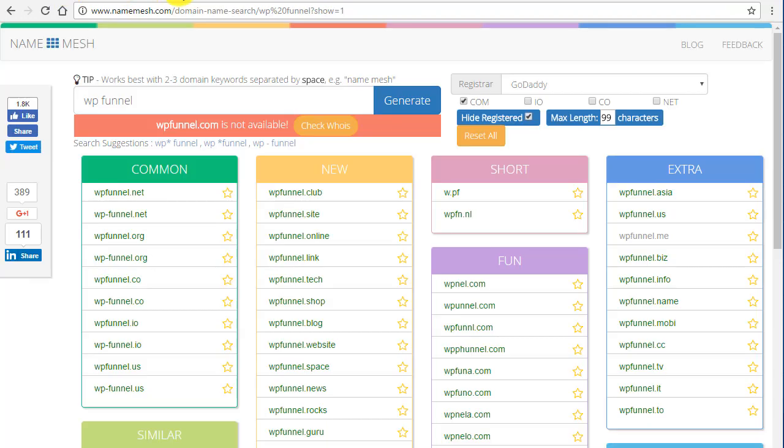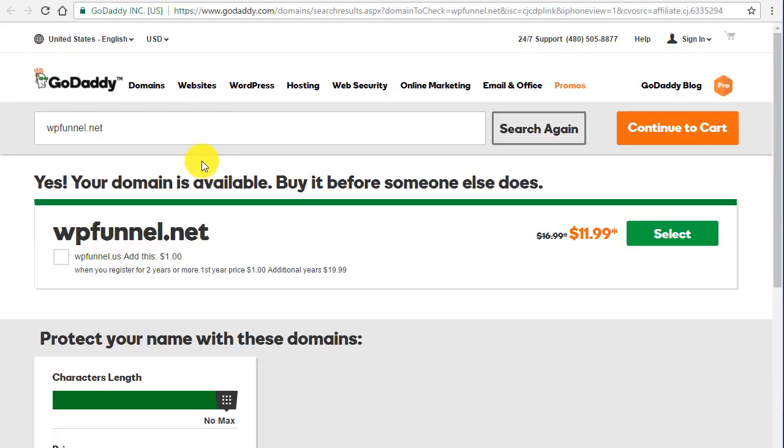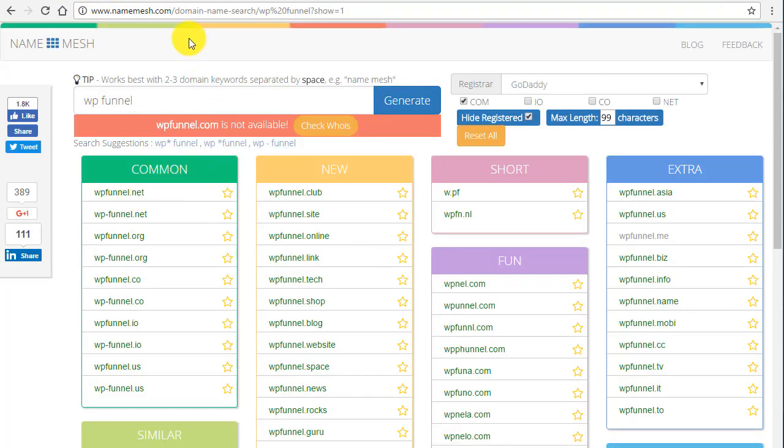But GoDaddy's not my first choice in domain name registration. So if you want, you can go through, click, and register. However, I would suggest that you make notes of which domains you want, and then later on we're going to find the right place to go register our domain name.